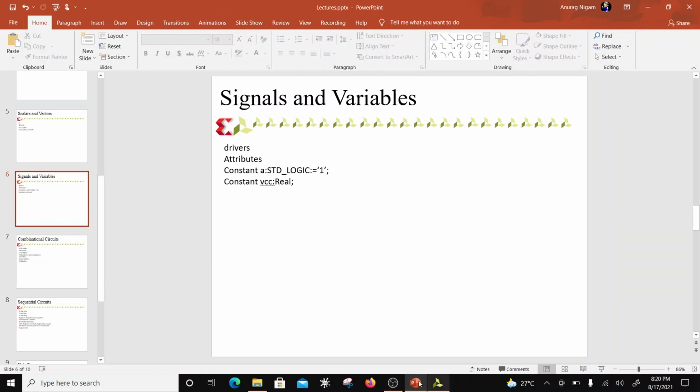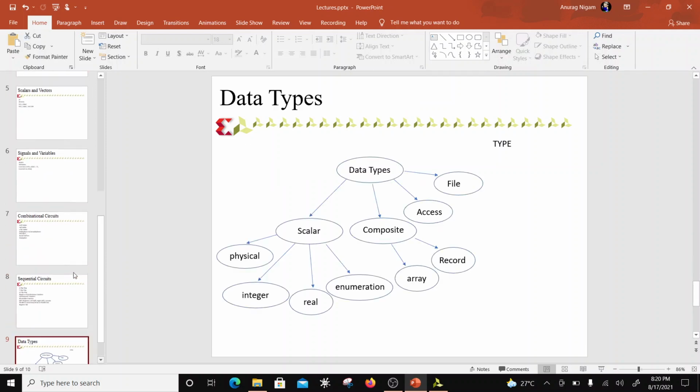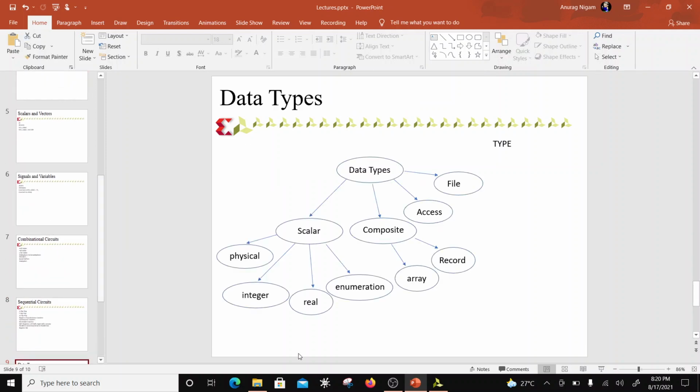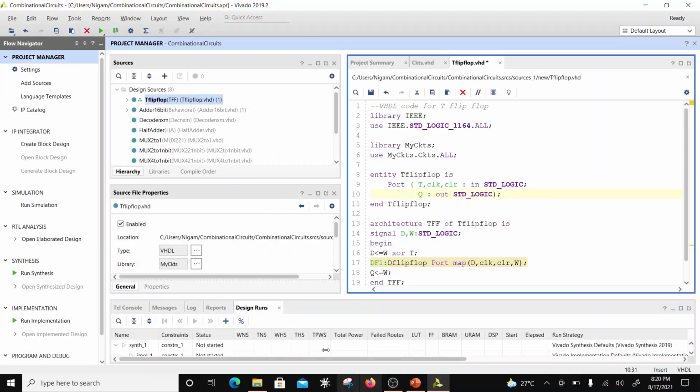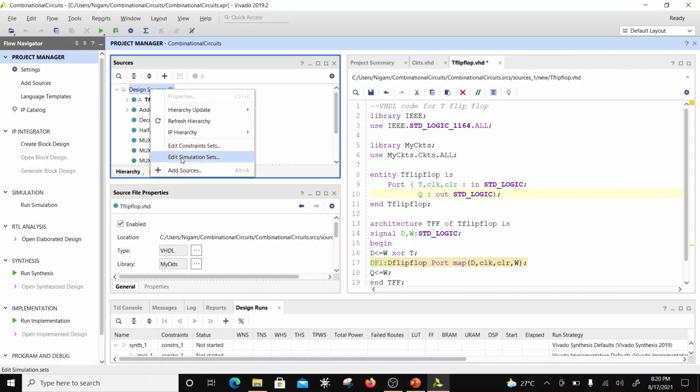Okay, so now we know various data types and we know various constants. So let's see some examples. Okay, so let's make a design source.